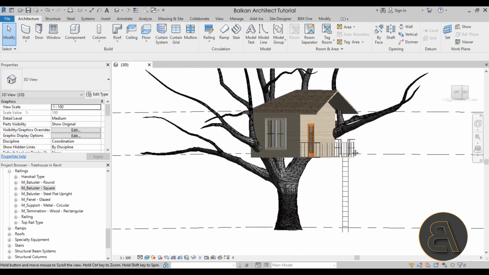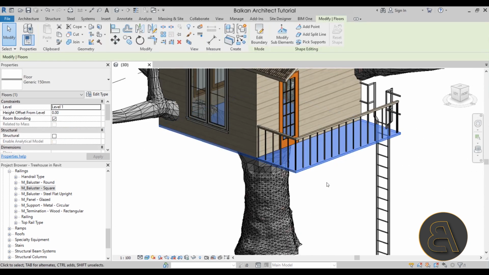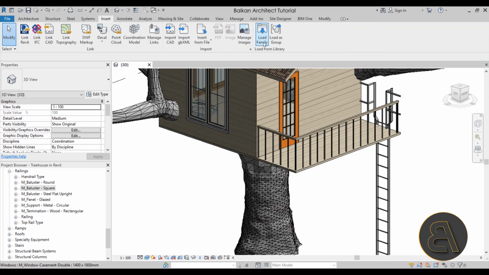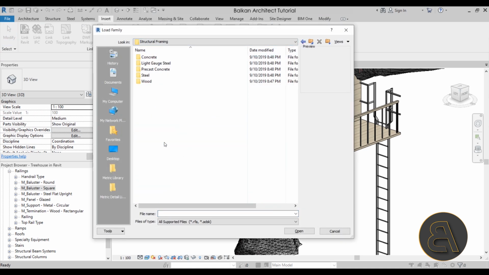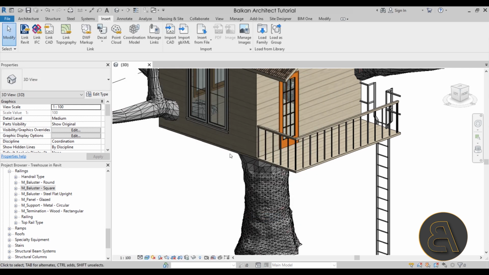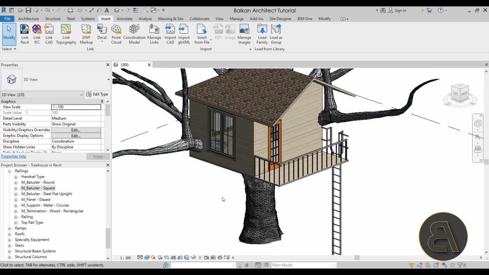Now let's do the construction here below. So for construction, we need to add some timber. So for that timber, what we need to do is I'm going to go here to Insert, Load Family. Then we're going to search for structural framing, and then let's go with wood. And then here, let's add some timber. Now we have many options. I'm going to go with this option just as a simple solution for now. But of course, feel free to choose whatever suits your treehouse needs.